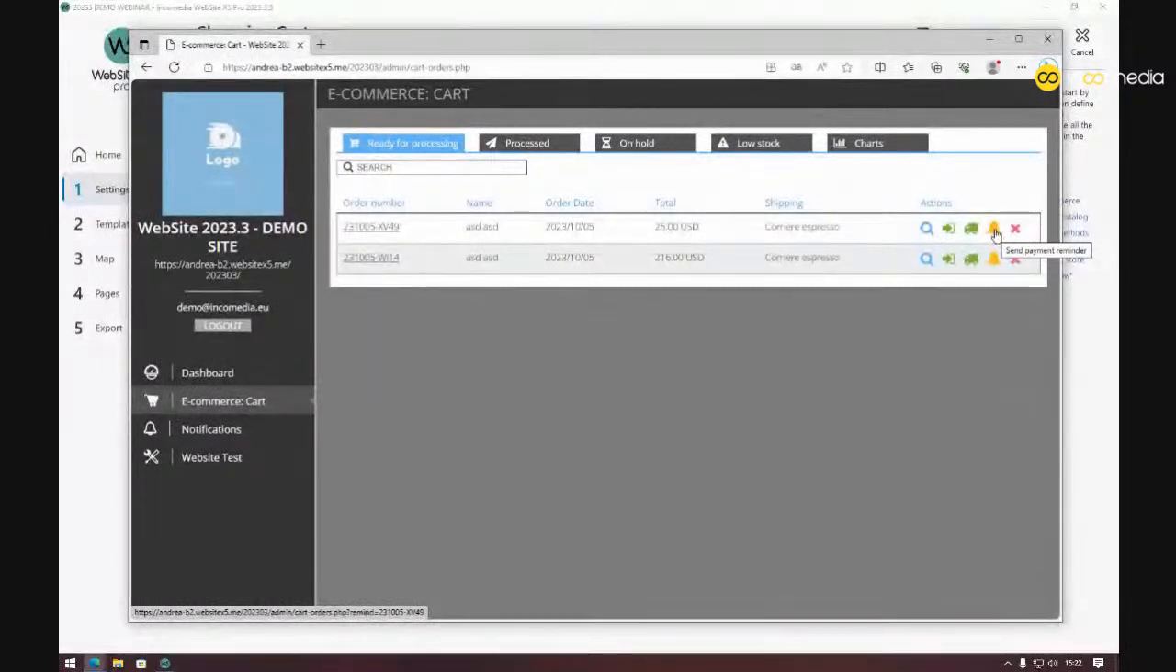So you can decide when to stop, if you still want to keep going and keep reminding the user that he still has to pay, or if you just want to cancel the order, you can just cancel it normally like you would before.